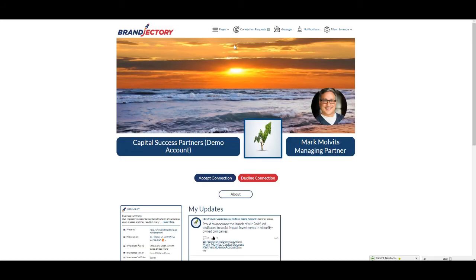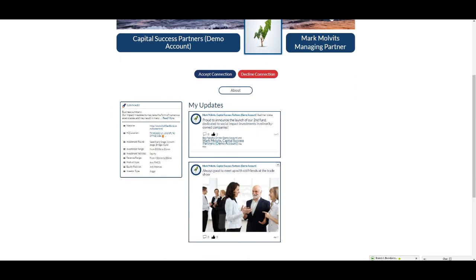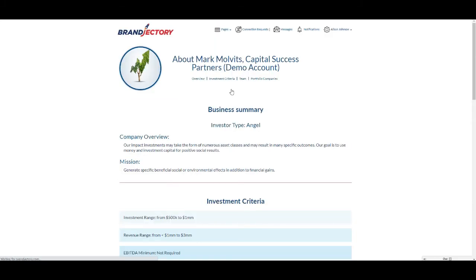When you review the investor's profile, you'll see a very similar setup to the brand profile. You'll see the posts that they've made here on their homepage and a summary of company information here. But you can learn more about them by clicking on the About page. And on the About page, we can learn more about them with an overview, their investment criteria, their team, and their portfolio companies.